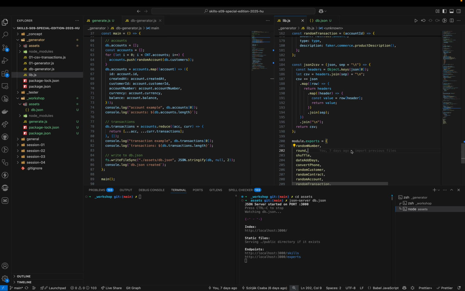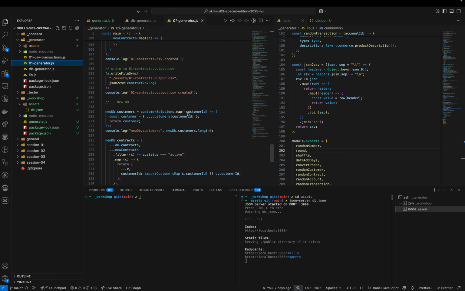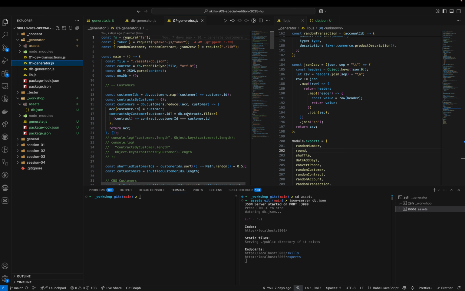Continue with the second part of the workshop. We checked how this computation generator worked, and I would like to show we have another one. It's the DB generator and the 01 generator, because for the first session we need a little bit different data.